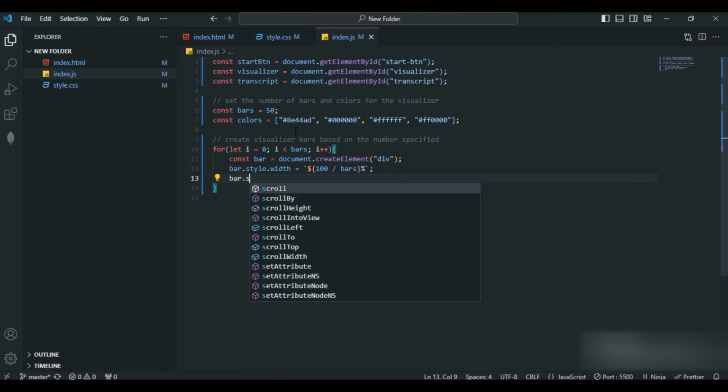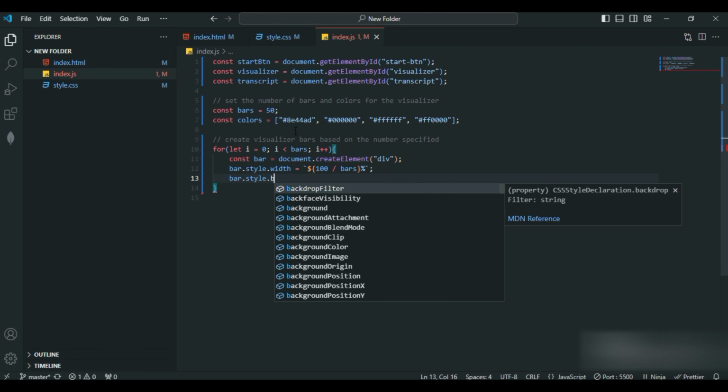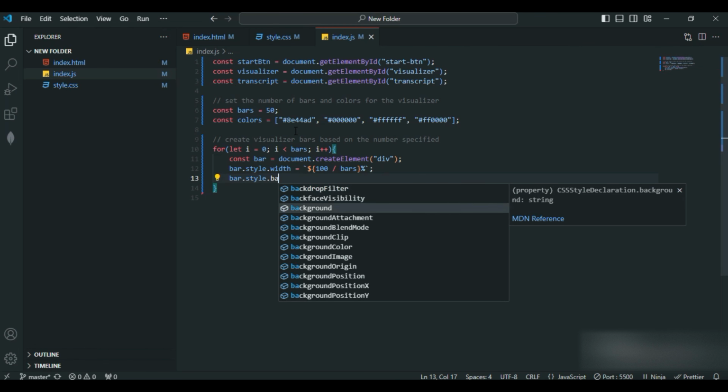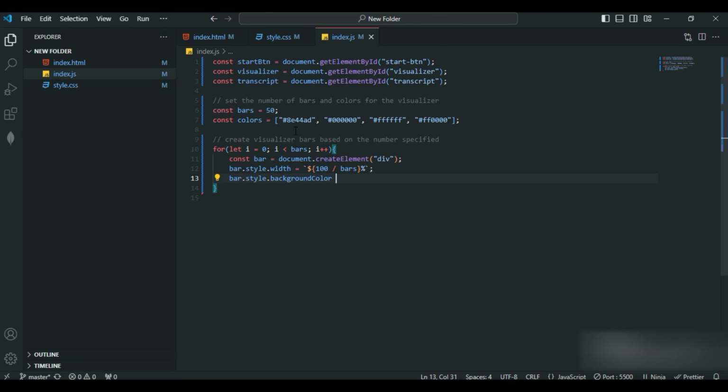Next, let me give style. Let's set the background color. Let me come here. I'll just give colors, modulo length of the colors, right? Colors dot length.